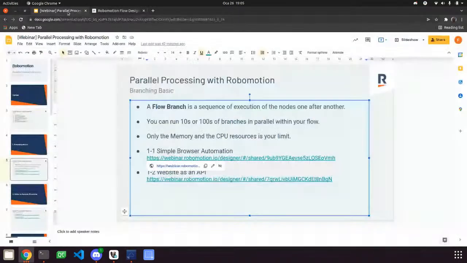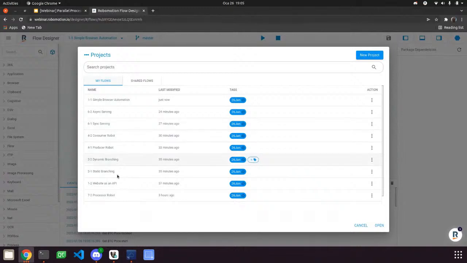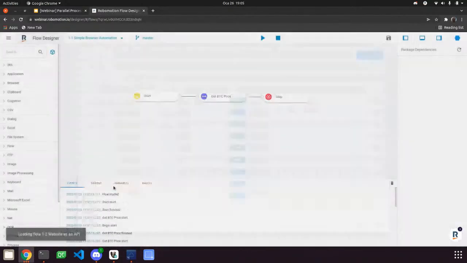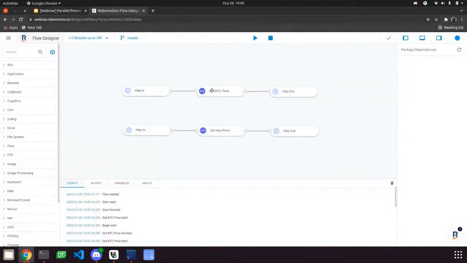So let's jump to the other example. This is also interesting. This is actually the same example. This will also show the power of Robomotion. You can serve a web service inside your flows with Robomotion. So here what we do, we copy pasted the previous subflow. That subflow was starting when I pressed run.